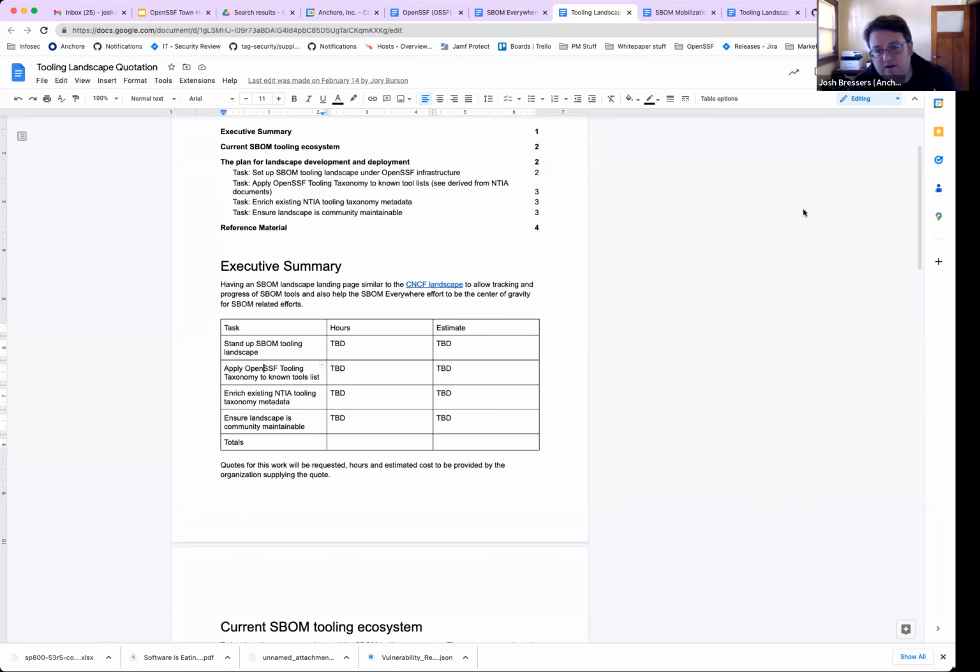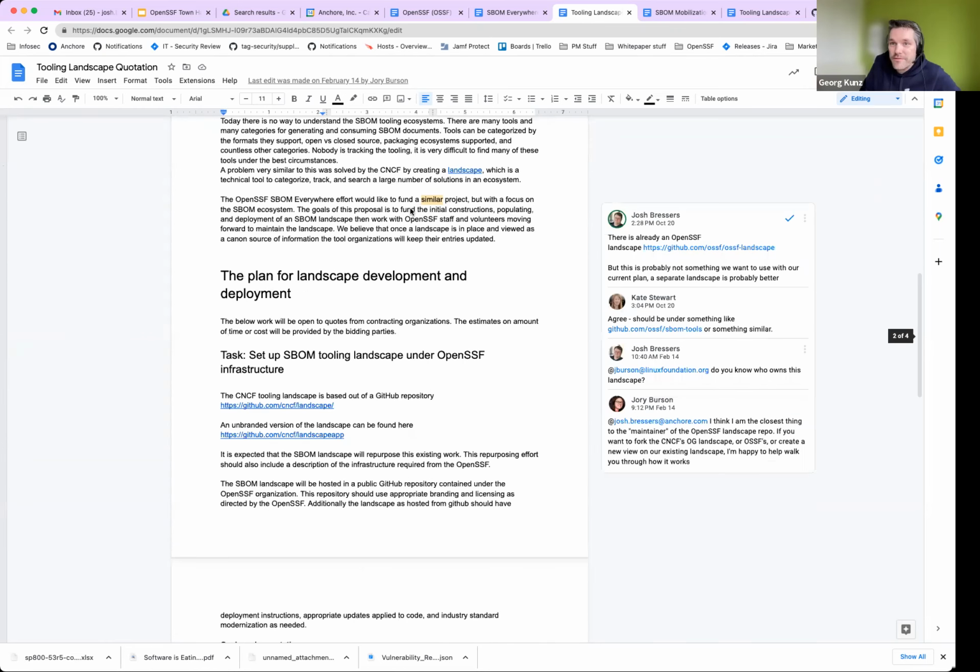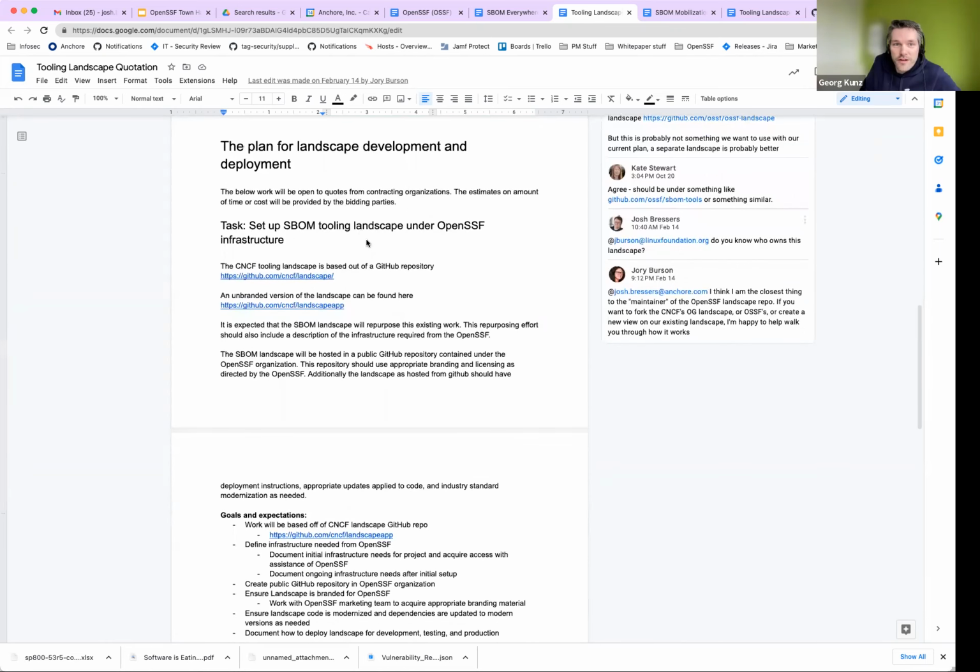Just jump in, George. You need to raise your hand. Yeah, I looked into this briefly last year, together with Kate, so she should also probably know. It seemed to me, and I'm not a node developer, but you have the front end and you have a back end application. So does stand up SBOM tooling landscape, is that really just about deploying it or also changing the back end? Because I think some back end changes might be needed. So it might just be how you present this, or how you phrase it in the proposal, because it's TBD anyway. But I think if needed, factor in some need for a little bit of code development.